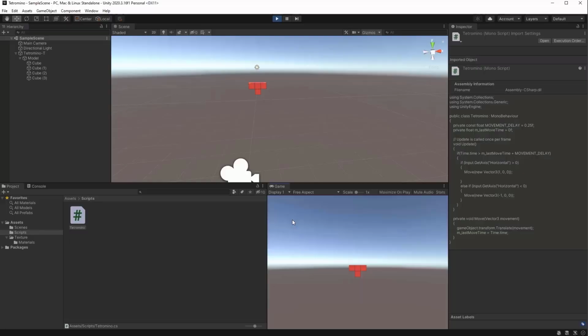Okay, so let's try it out. Alright, the movement seems pretty good and I like that speed. We might adjust it later once we start getting more of the game elements in. But for right now, that's pretty good.